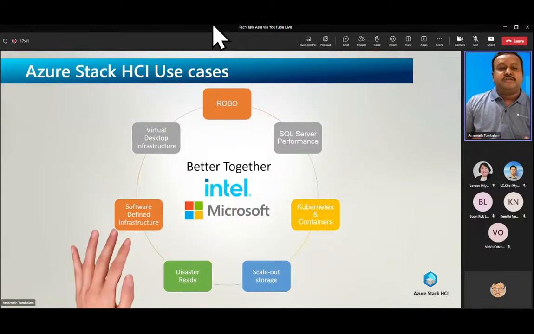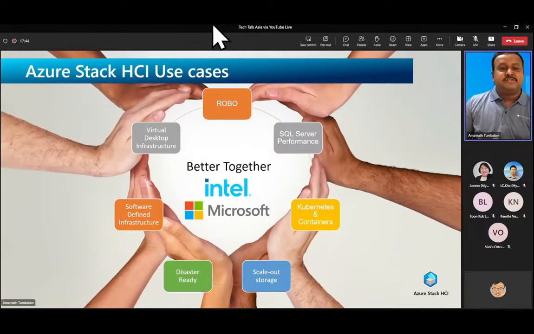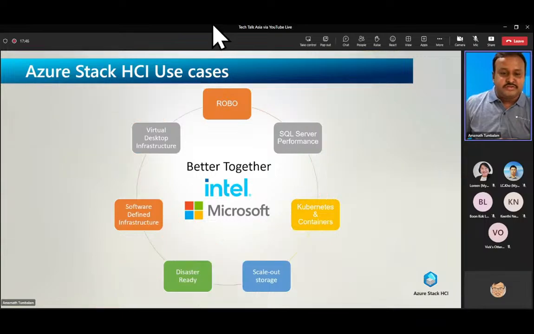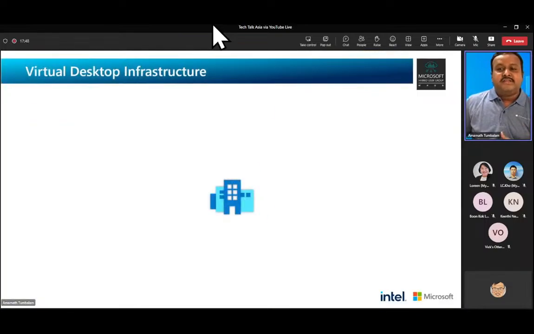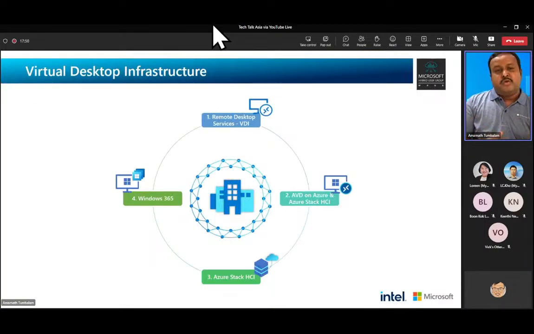And today's major focus, in the next 1 hour session, is on our virtual desktop infrastructure. The flow of the entire session is broken into 3 or 4 areas. To start with, how the traditional Windows Server Remote Desktop Services VDI works and how it differs from the latest technologies, AVD on Azure and Azure Stack HCI, and how we can affordably start with a simple single node deployment on Azure Stack HCI, and the latest one, which is Windows 365 for small organizations.